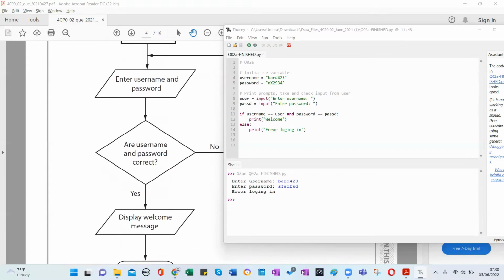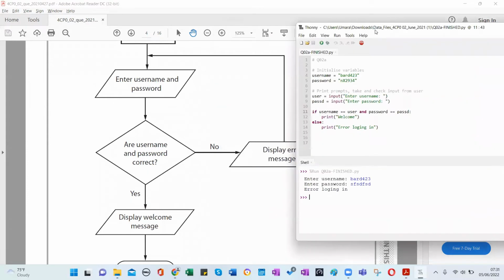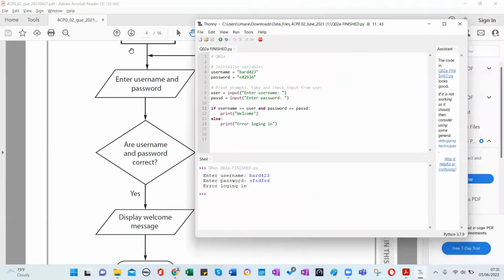Let me take the points from the mark scheme also. But before that, right now I thought I'm done, but I'm not done. Can you tell me the problem? I tested it, it works, but this is not the complete answer. I missed a very important one. After you display the error message, you have to ask the user to enter the username and password again. There's a loop. That's the tricky part. It looked really easy, but there's a loop we should put.